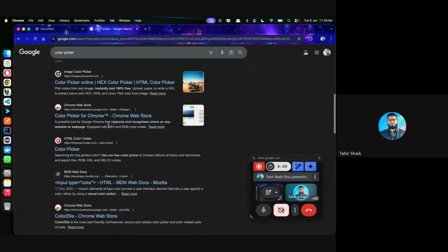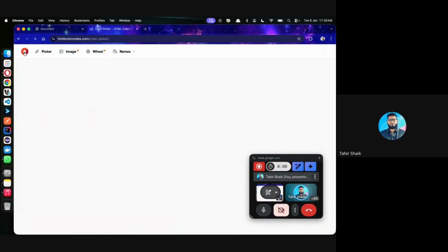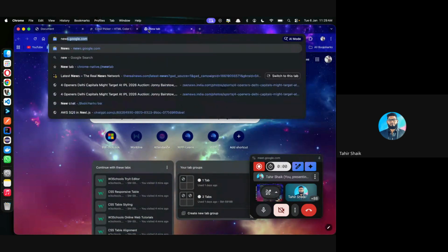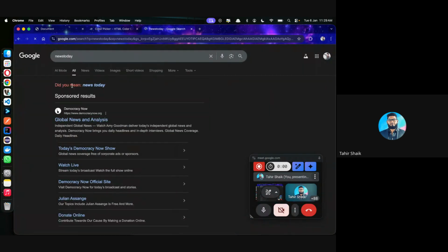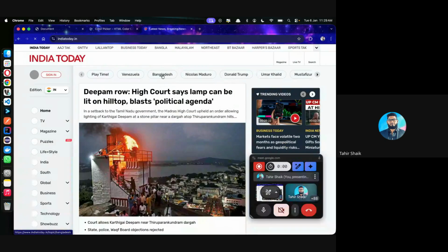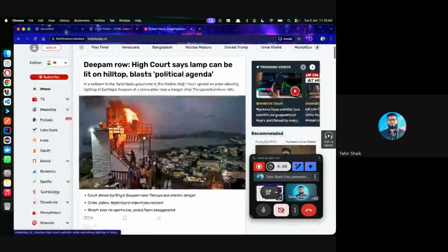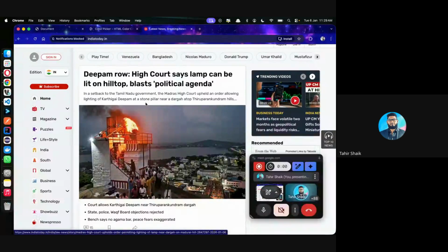Let me just open any website. You can see just HTML code picker. Here at the top we have the navigation bar, right? Here we have all the menu options. Still loading, I don't know why. Okay, news today. Here you can see on the top we will be having the navigation bar. On the left side also we will be having the navigation bar, and this is the content, and at the center we will be having the content.